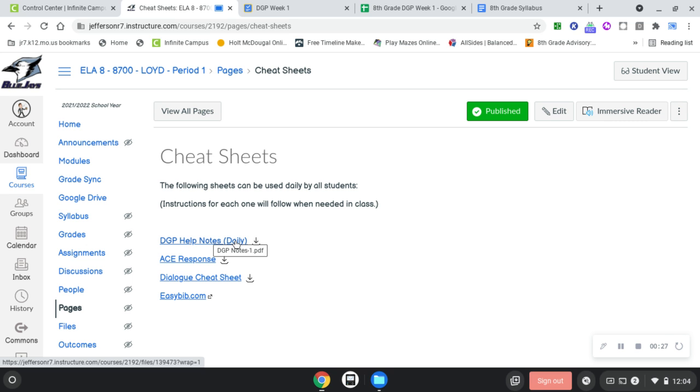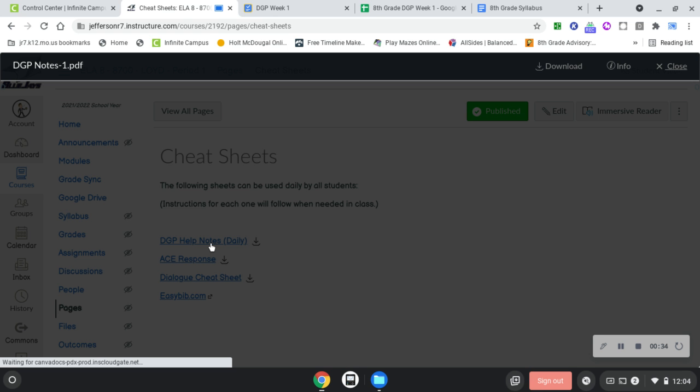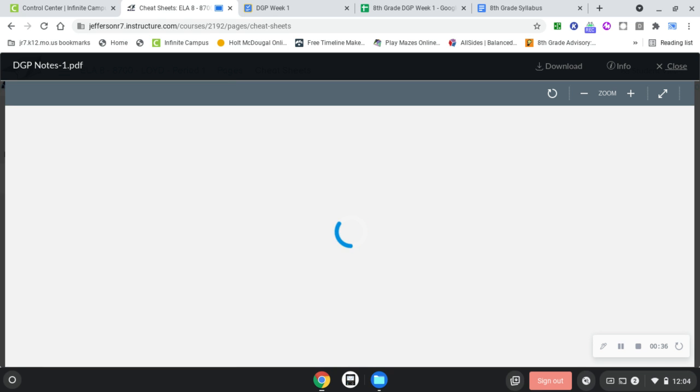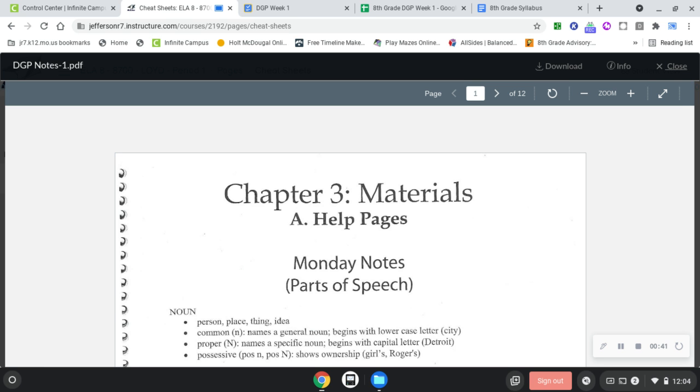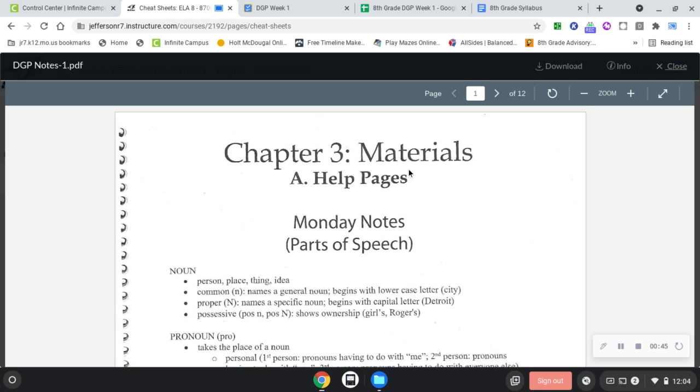And notice this says daily. So how often are we going to use this? Daily. Yeah, every day. Okay. Once you click on that, it should bring up your DGP help notes that look just like this. So in this DGP help notes, you have the help pages and Monday's notes that say parts of speech. What do you think we should use for DGP Monday? The notes for Monday, right?